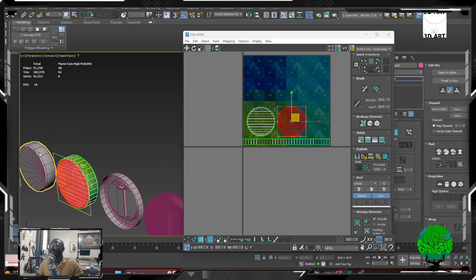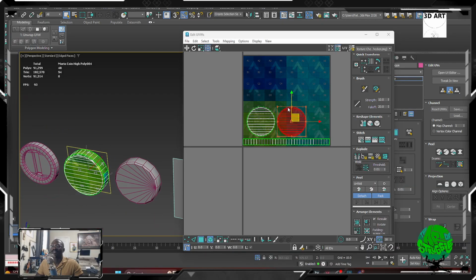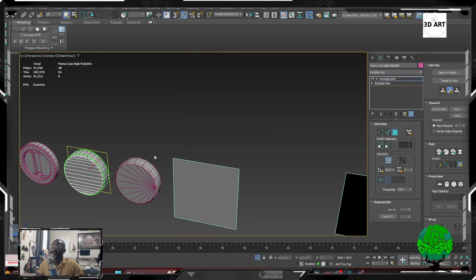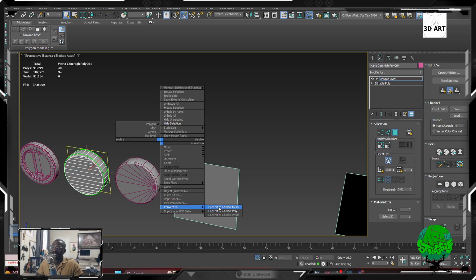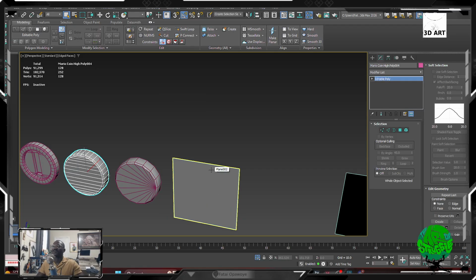All right. So all of my pieces are now unwrapped. I can close this out, right click, and then I can convert this to an editable poly.